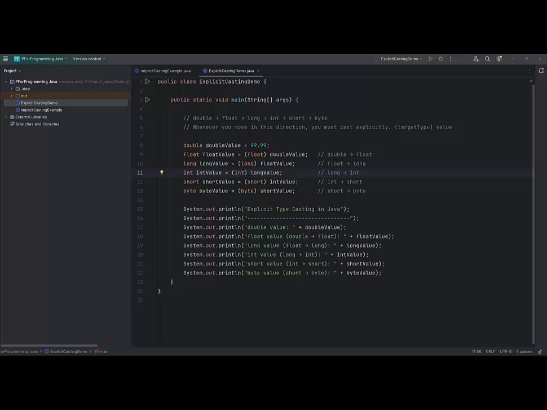As per this example, I have to mention the data type in the brackets and then the corresponding value. So I'm converting doubleValue to float, and this is a variable to which I'm assigning this new value. Similarly, on line number 10, I'm converting floatValue to longValue. Again, as per this hierarchy, float is larger than long. So there again, we have to introduce explicit typecasting. I have to mention long in the brackets.